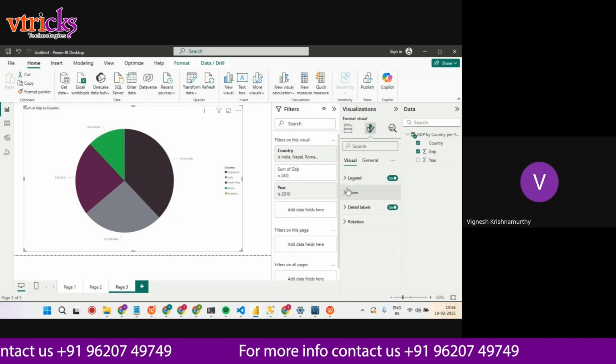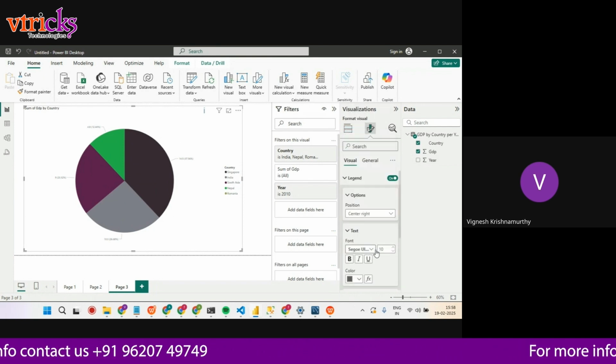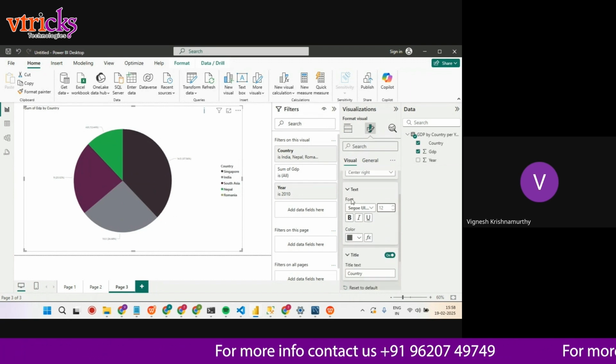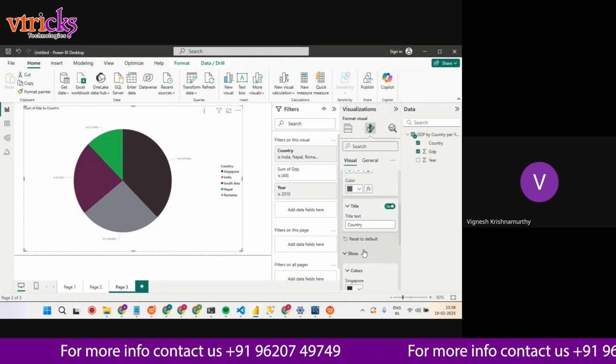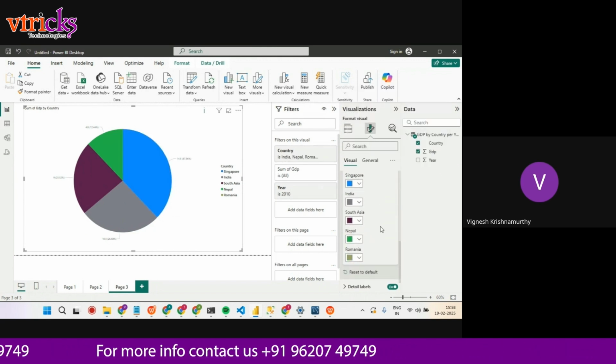So I'll just get back to formatting here just to see the clear picture on that particular visuals here. You can see if you want to change the colors, you can change it. The slicing colors, if that is not convincing, you can change it.